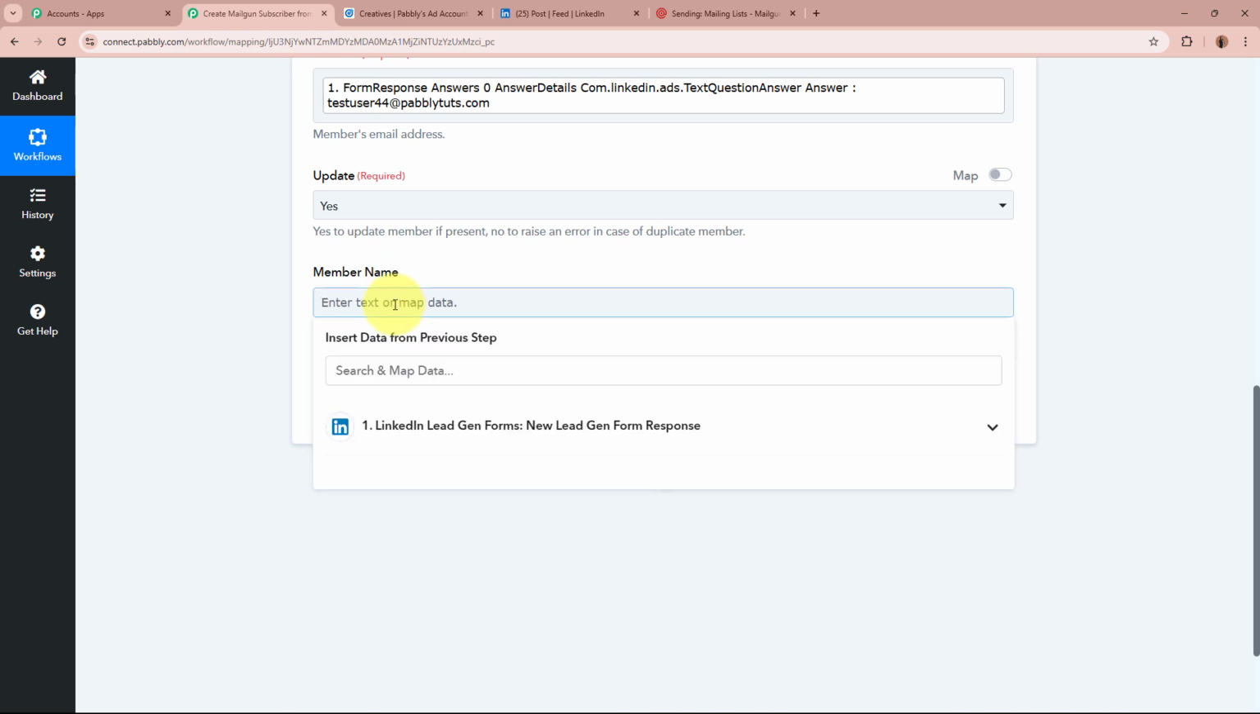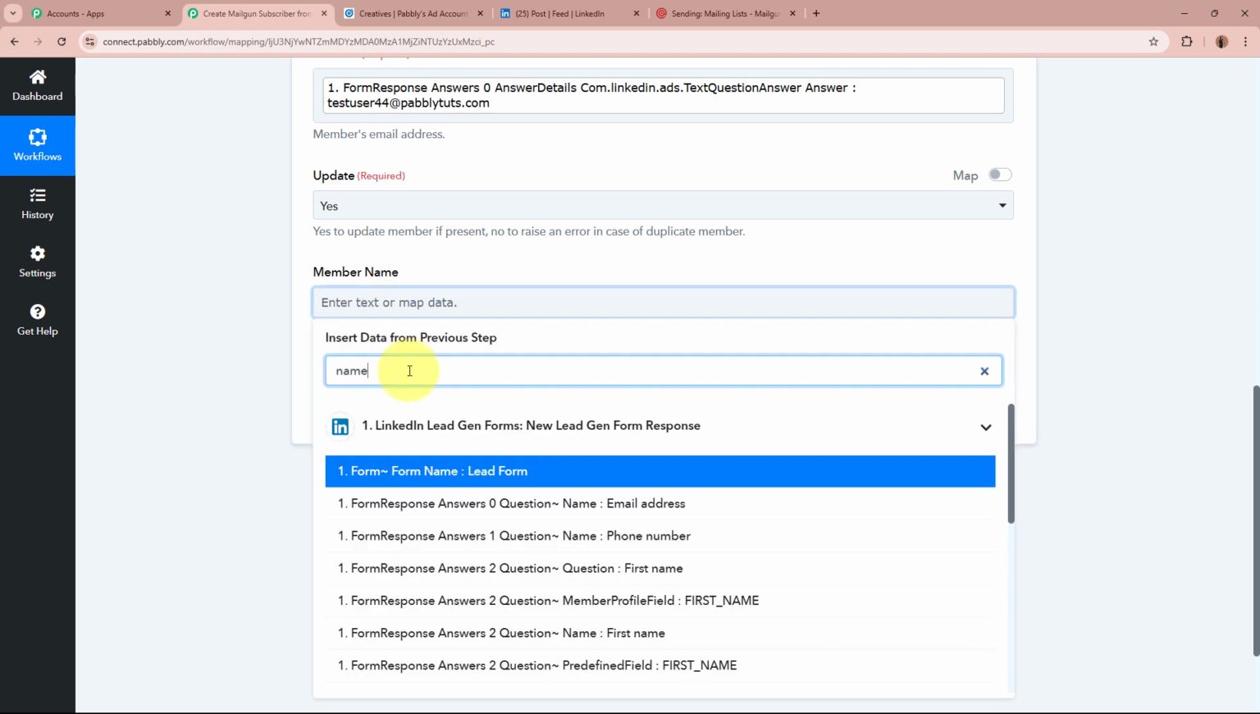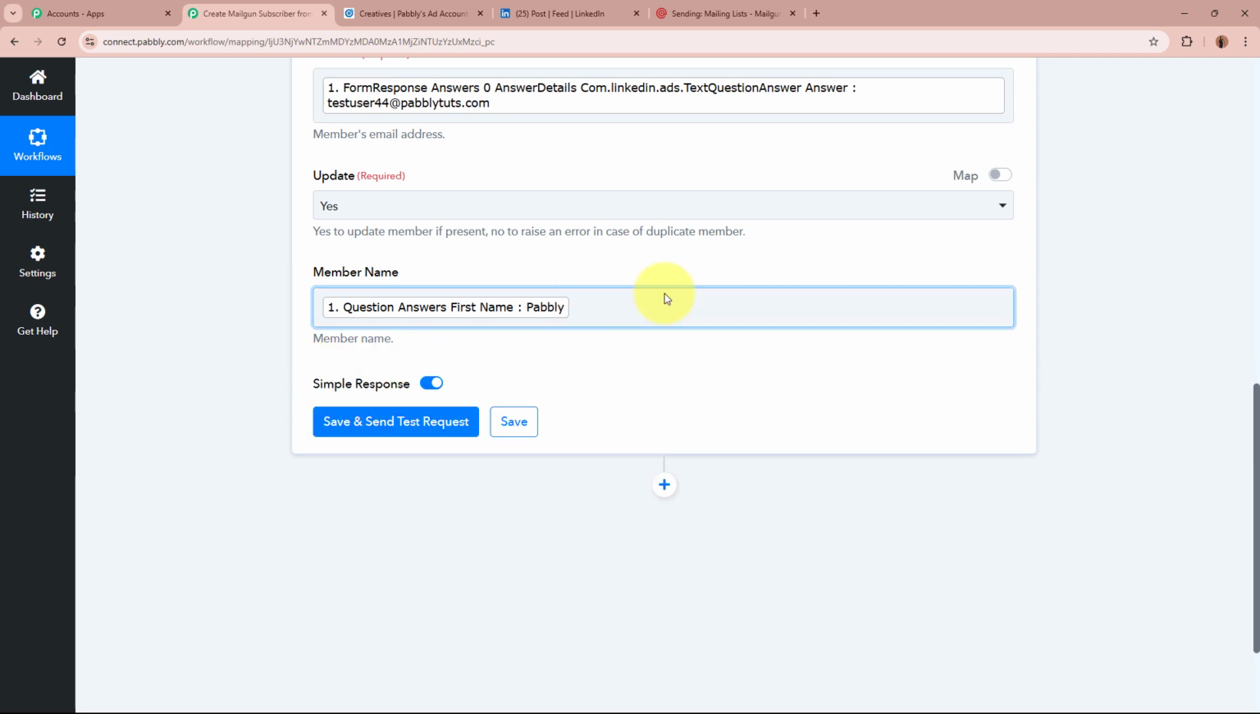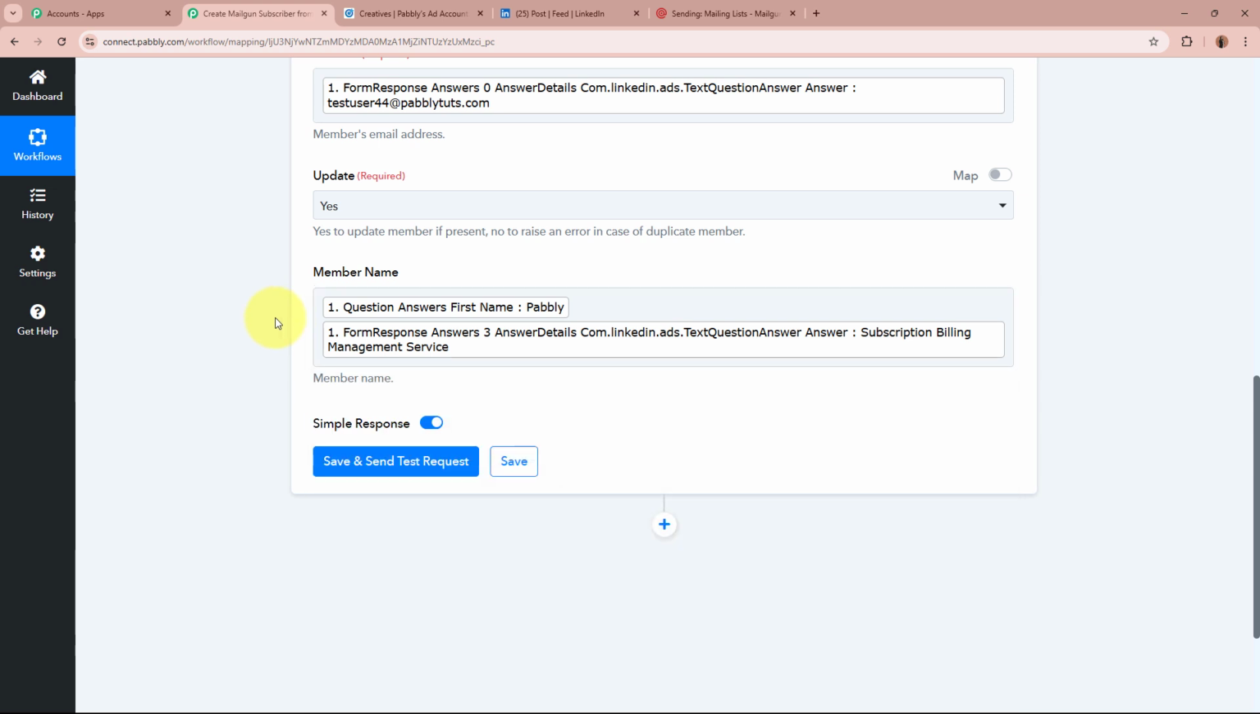Next, it is asking for the member's name. For that, I'm going to map the data of the name right here. This is the first name over here. I'm going to map the data of first name, space, and I'm going to map the data of the last name over here as well, okay? This is the last name. I'm going to map the data, okay?